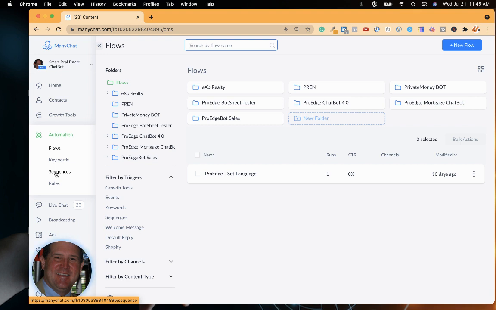Sequences in ManyChat are basically drip campaigns in the real estate world. So you're going to see lots of sequences that I provided in my package. Keywords is a way to trigger the bot through a keyword that somebody messages you. And then flows.